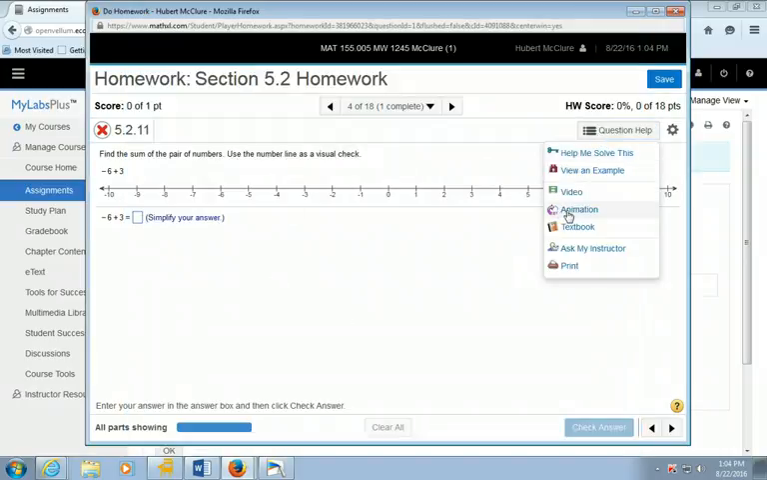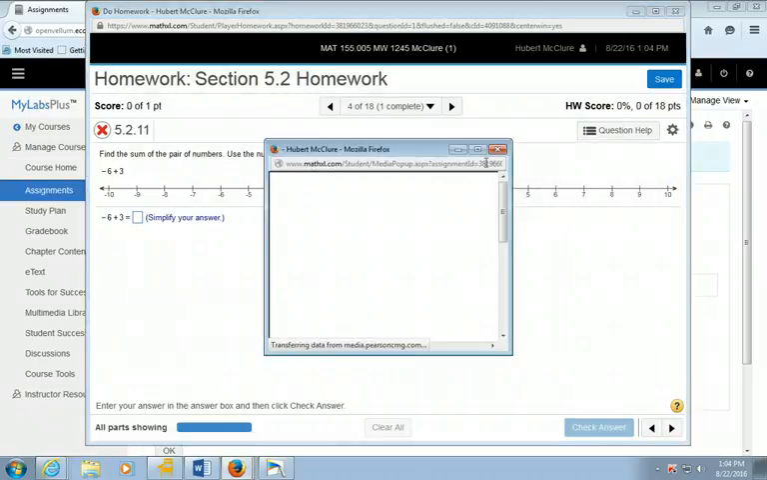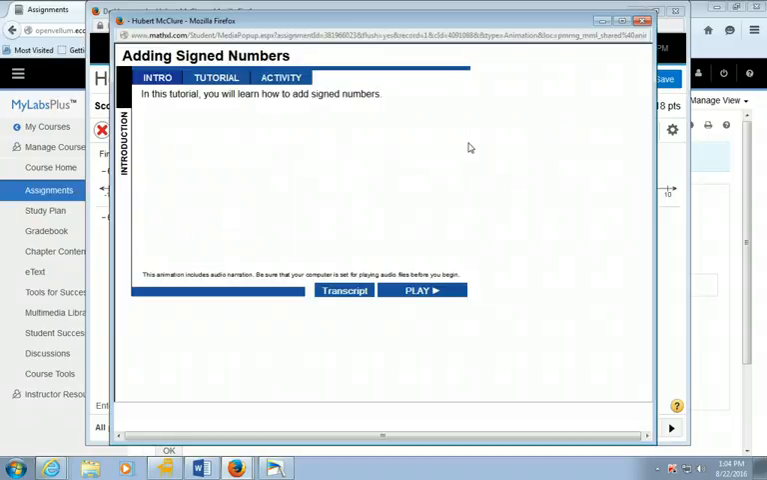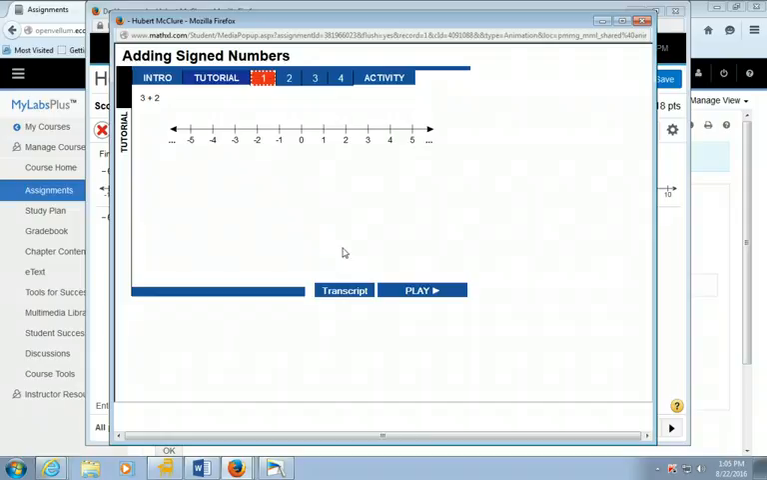And these are what I love. I love the graphic animations because I don't like to sit there and look at somebody talking. That's why when I do videos, I just do videos of me writing. To me, that takes away from the video. And you hit play. In this tutorial, you will learn how to add signed numbers. And it tells you next, and then you go through and it does the tutorial. So those are your visual learning styles.